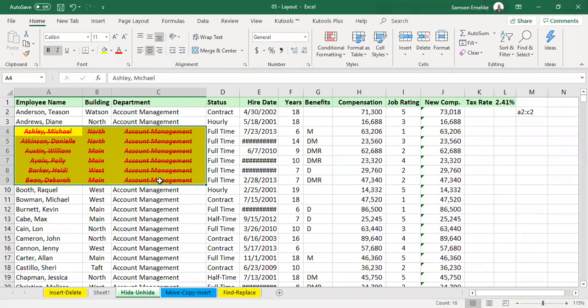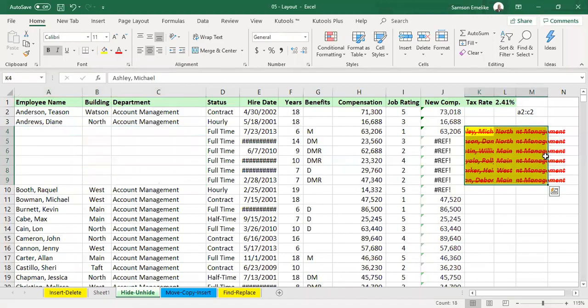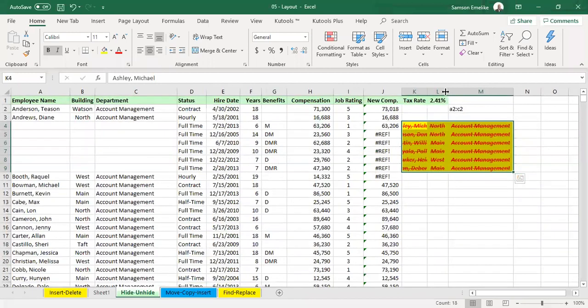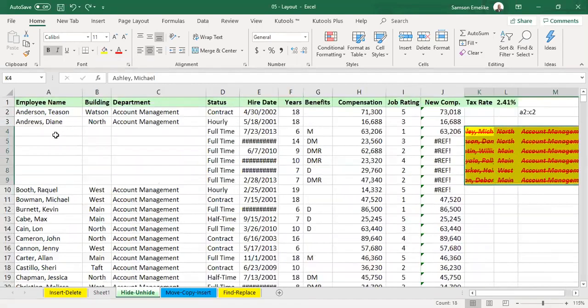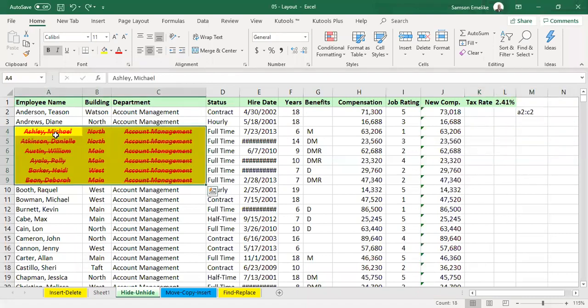Now, I am not holding anything on my keyboard. Rather, I'm going to pick with my mouse. When I pick and drop here, see what's going to happen. I have moved everything. But that is not what I wanted to do. I wanted to still leave a copy here. Let me undo the move.